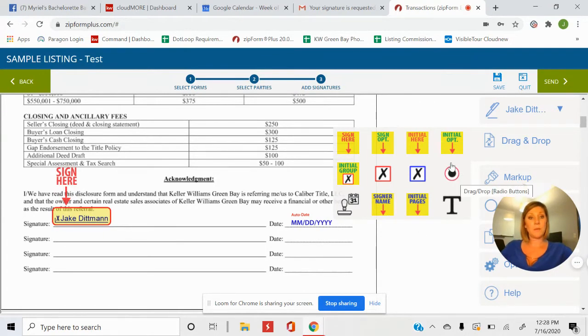One thing I also want you to remember while I have you here is anything that is outlined in red is required. Anything that is outlined in blue is optional for them to sign.